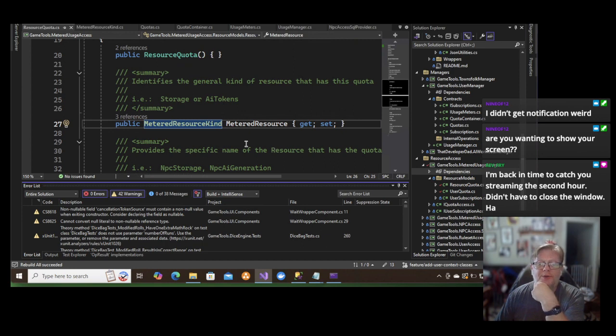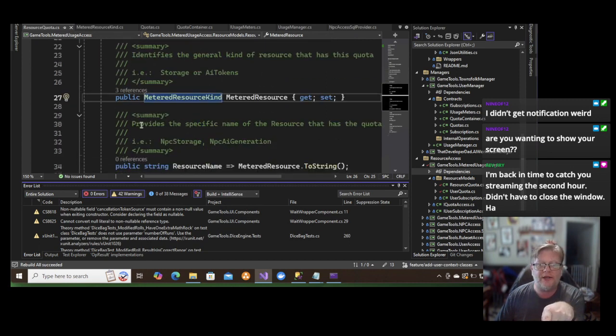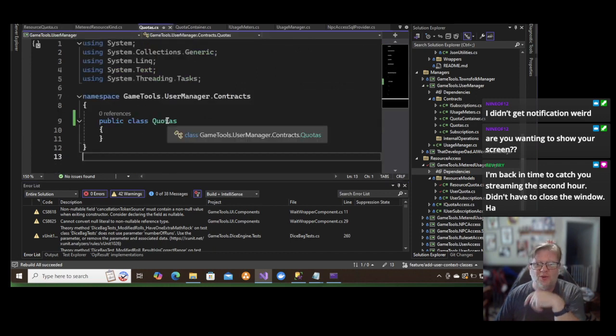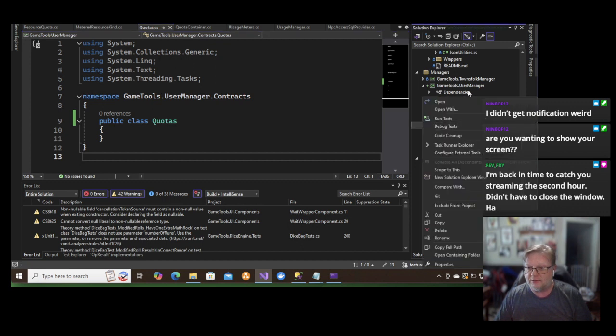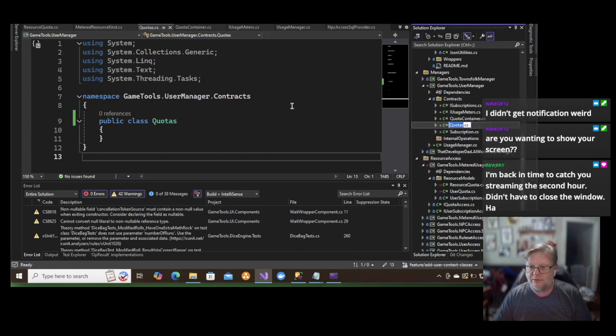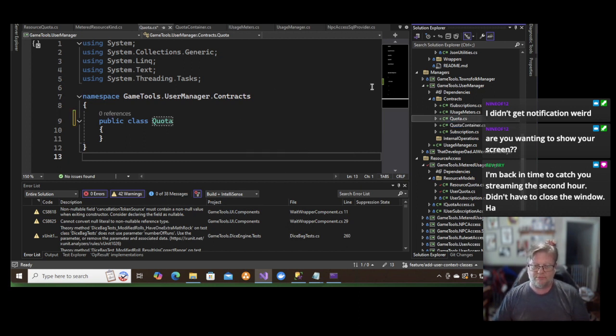And it looks like our rebuild all succeeded. So good. So a resource quota is what we're going to mimic in that quota class. Or the quotas. Why did I call it quotas? That was silly. Rename. There. Yes. Good. Okay, so public class quota.